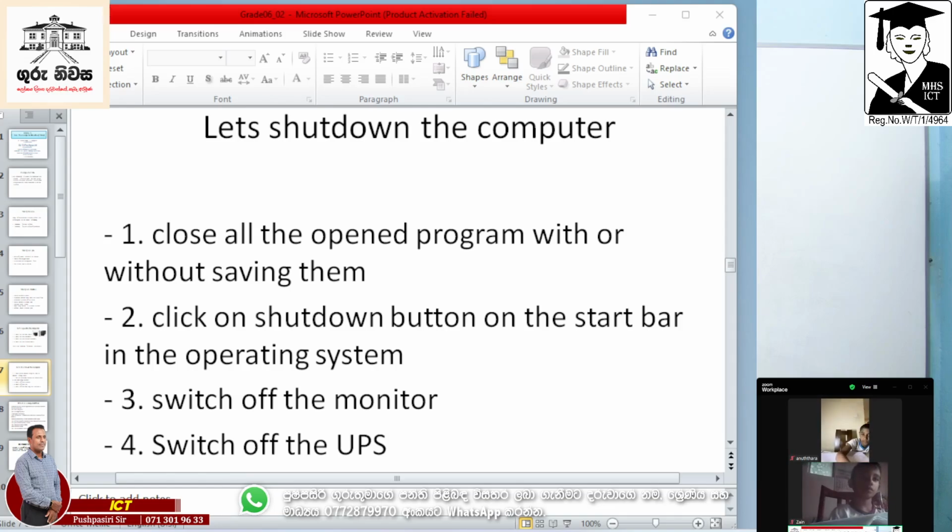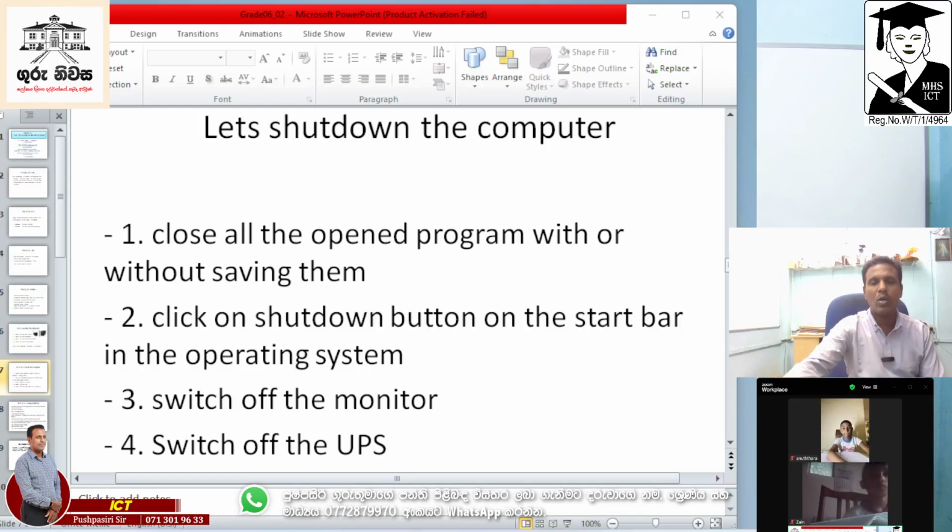Shut down means what? When you finish using the computer, how do you close the computer? That's what we call shut down, right? So shut down means closing the computer. Most probably you all know how to do that, but since it's in the book, I have to explain it. Here shut down actually means closing the computer.